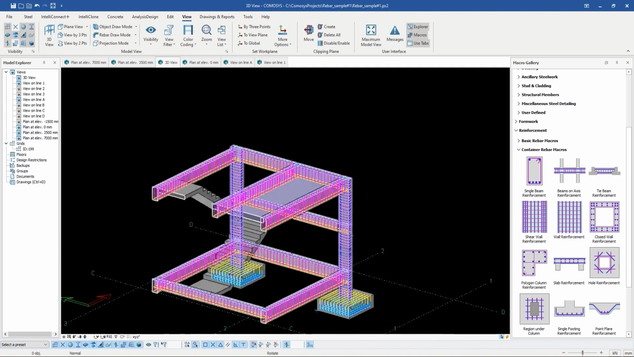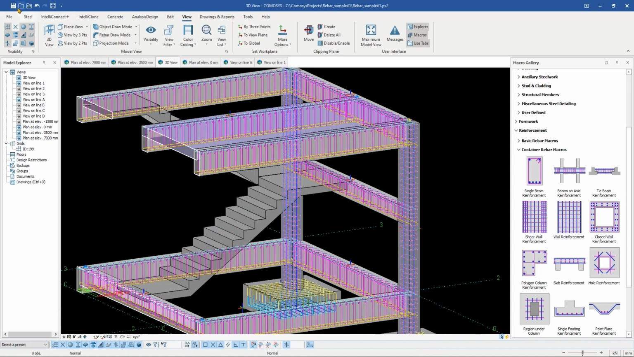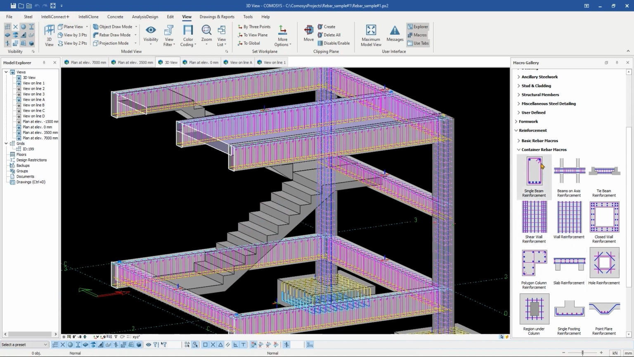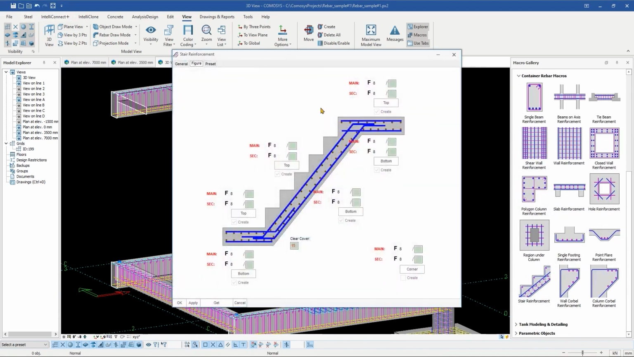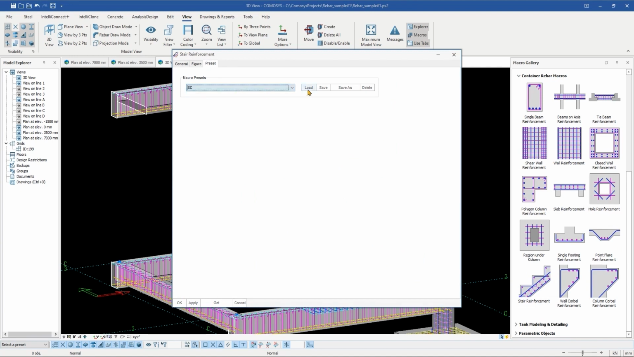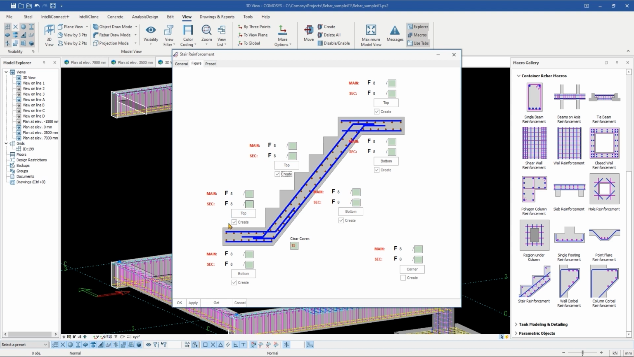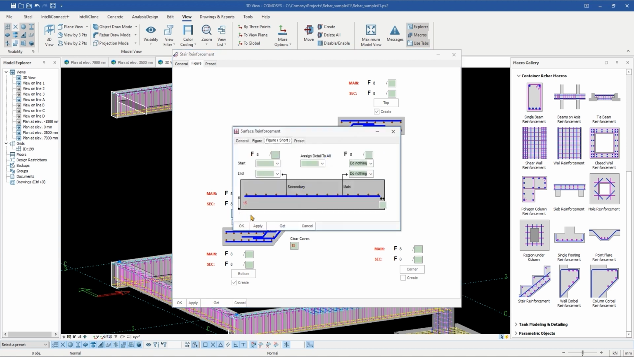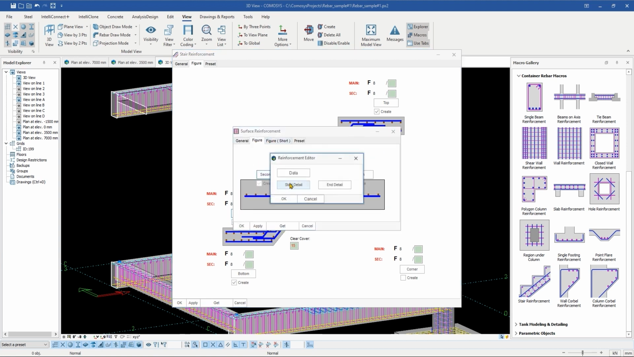Now we will create rebars for staircase. Let's open the default settings of staircase rebar by simply right-clicking on stair reinforcement macro. Let's load predefined macro preset to load common settings. User can modify the concrete cover, top and bottom main reinforcement data, spacing, material grade, rebar edge details and many other options.